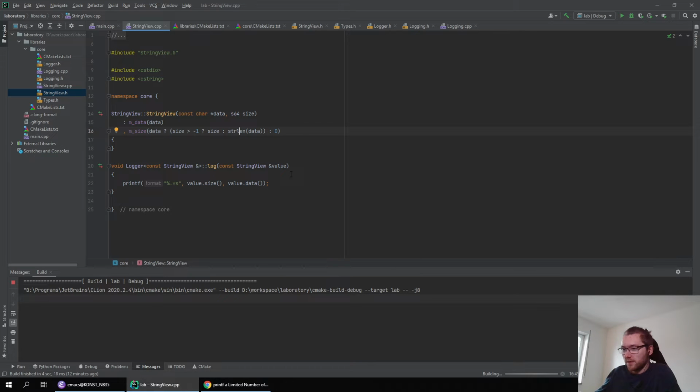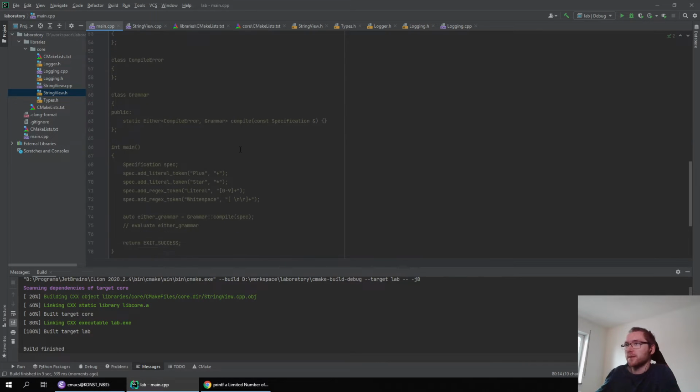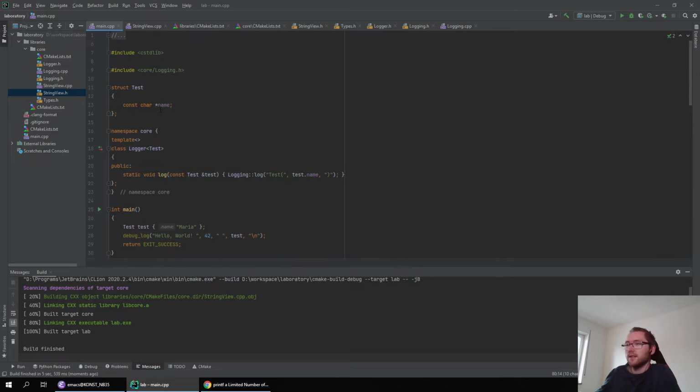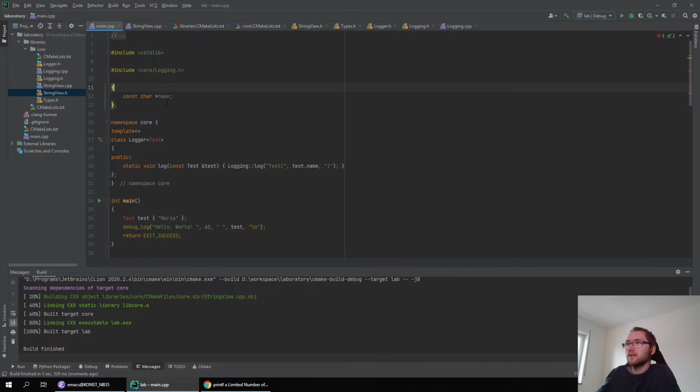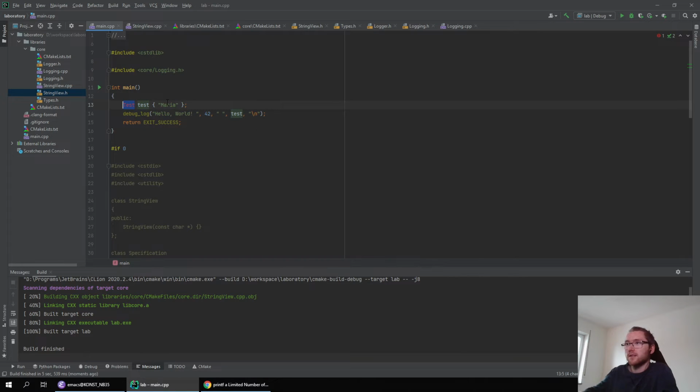So does it work? It builds. Let's test it out. Let's remove the test from here and just define a StringView.